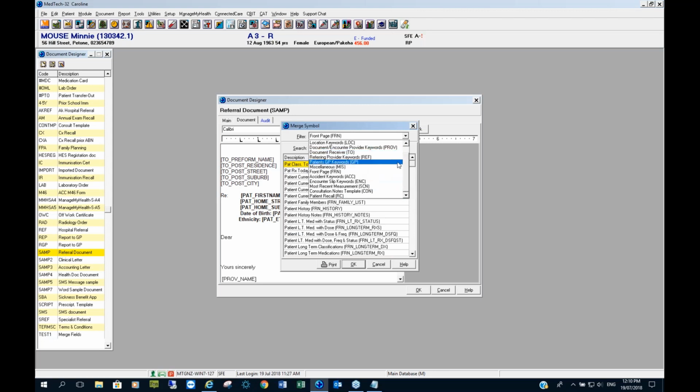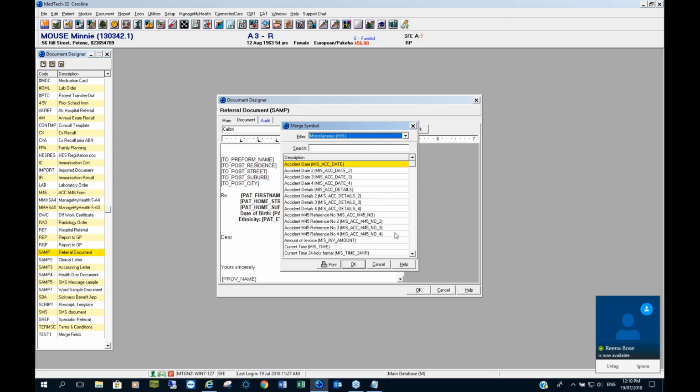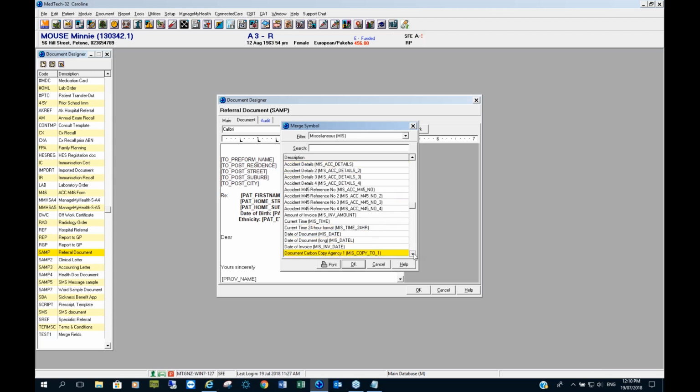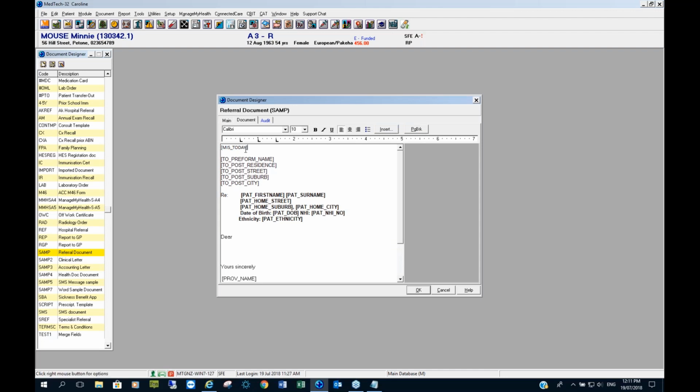So right now we're going to look at the date field. Now the date field is in a table called miscellaneous. So it's worthwhile becoming familiar with these merge fields and where they're located. Down here at the bottom, we have today's date, and we can choose whether we want it in short format or long format. So we'll choose the short format and OK. And this will enter that merge field wherever my cursor was.